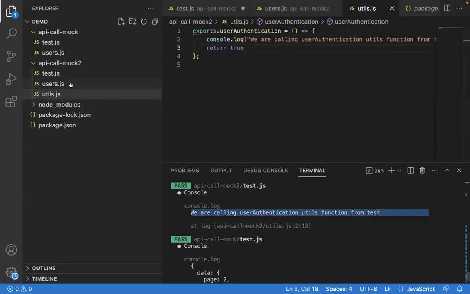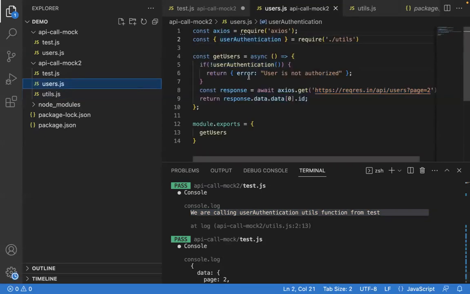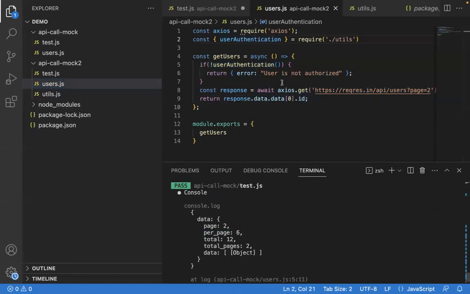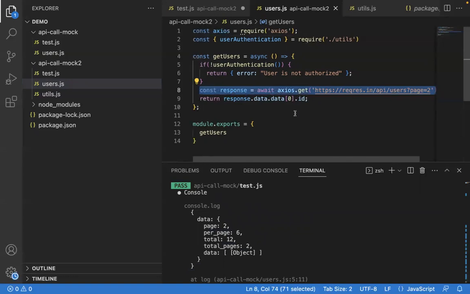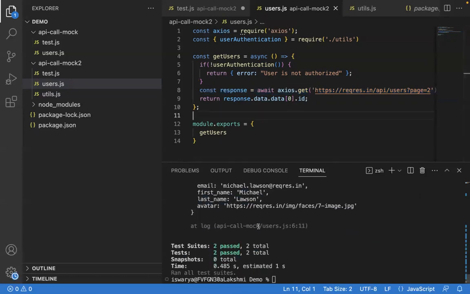Okay, it means that from the users.js file, we are trying to call the utils and then we are getting the response from there. And then we are trying to make the API call, and from the API call, we are trying to get the response. This is the one which is happening as of now.